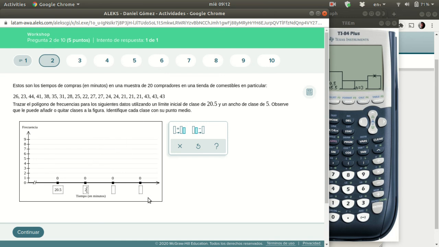Okay, so 20.5, 25.5, because the class width here, it says it's 5. Then 30.5, then 35.5, 40.5, and then 45.5.